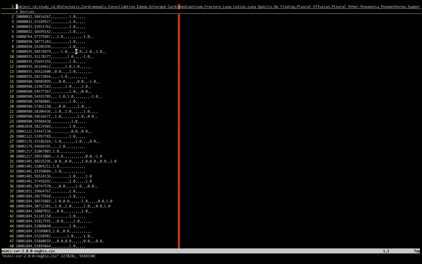What does that mean? If a specific column is 1, it means that disease is positive, so this study ID has a positive diagnosis for that column. If it's 0, it means it's negative: the physician said this study ID does not have that diagnosis. If it's -1, then the physician decided the diagnosis is uncertain for this study.